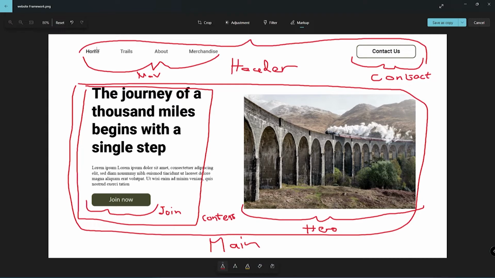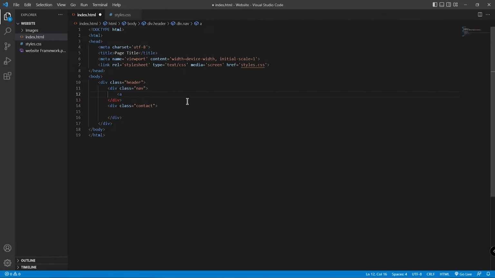Okay, so now we have to create the 4 links, which is home, trails, about, and merchandise. We don't have to give them classes. You can if you feel like that's going to make it easier for yourself, but you don't have to actually give them classes. You can just type in the link immediately. So href index.html, and this will just call home. This is the only link that will actually work, by the way. All of the others are not really going to work. So that's the home button.